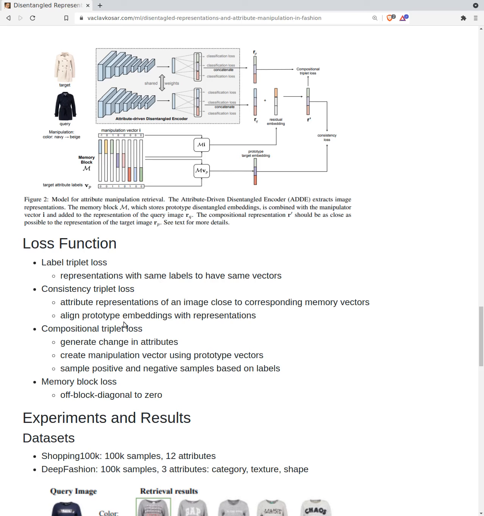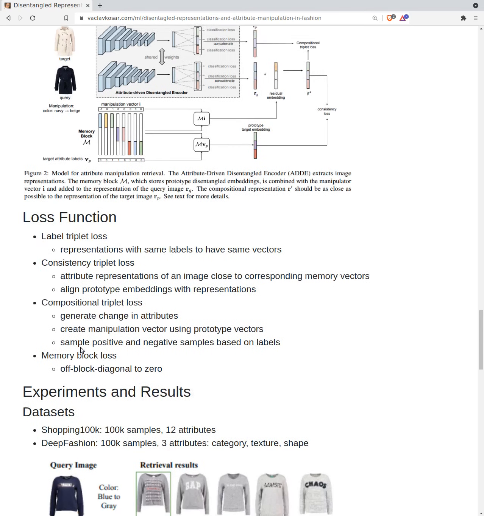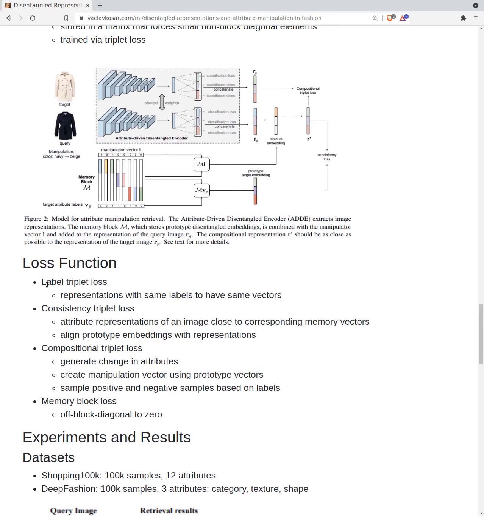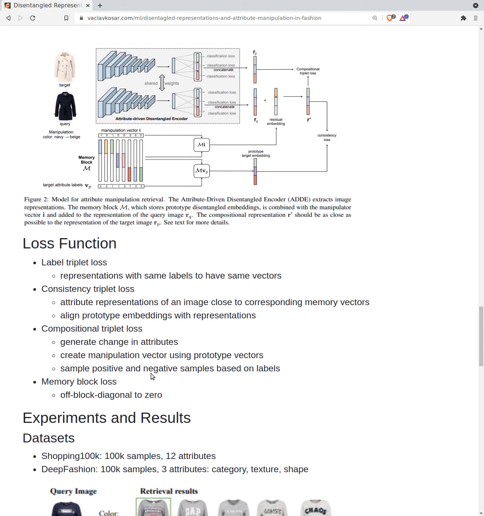And compositional triplet loss. So this one makes sure that I can compose different prototype vectors and get close to the right representation. So I do this by creating manipulation vectors. So I'm minus red plus black, and I'm checking that I'm getting the right black attribute embedding.